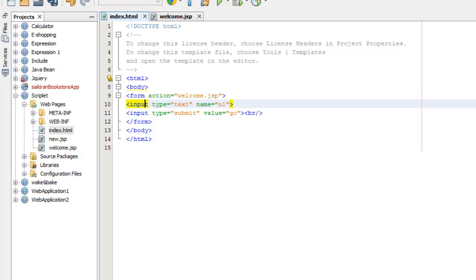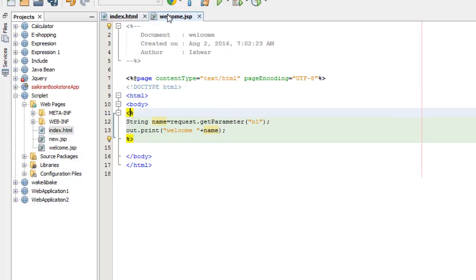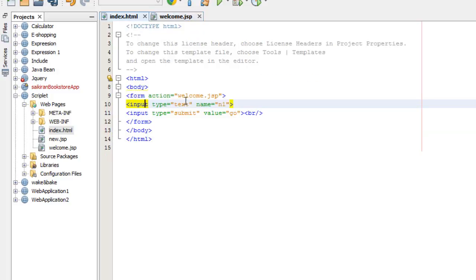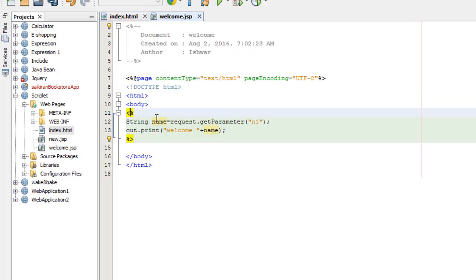Now friends, suppose in my index.html page there are 4 text boxes. Then how will my compiler come to know for which text box which value has to be fetched? So for that, friends, we are using request.getParameter. Request is an implicit object. It actually means that you will have to fetch the value of n1. Now what is the value of n1? It is going to be whatever the user types in. That value you will have to give to the name, and that name is going to get printed with a welcome message.